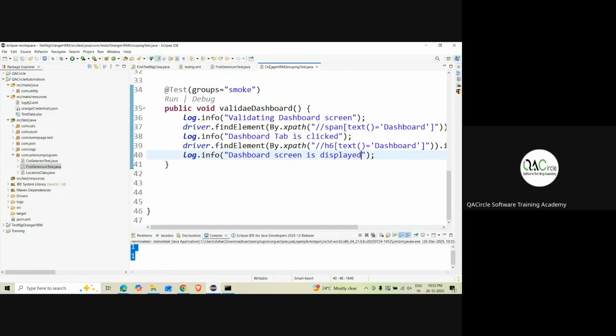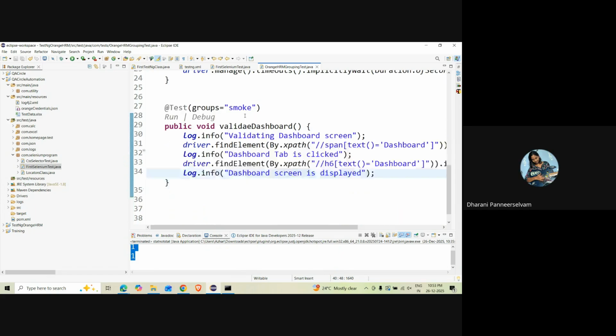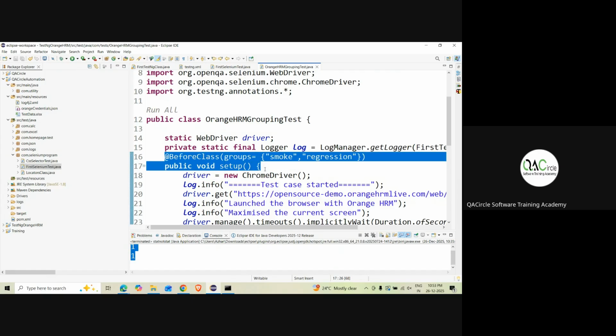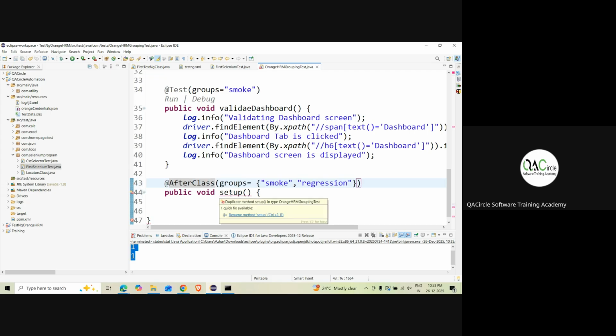Okay. Now I want to execute this. One more thing I'll do. Should quit browser be common for regression and smoke, or only for smoke? Common for both. Okay, let me copy this. It should be after class. So I'll just write a good name and then write after. Annotation should always be with the at sign, @AfterClass. I'll just write maybe quitting browser or tear down, something like that.